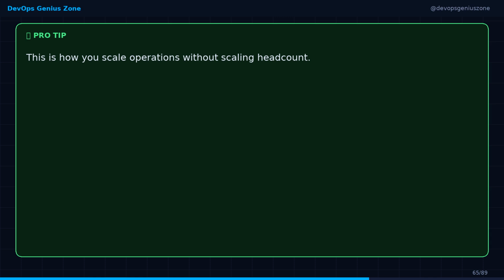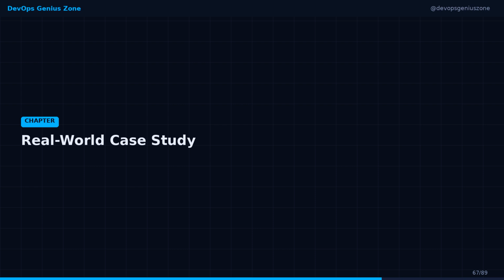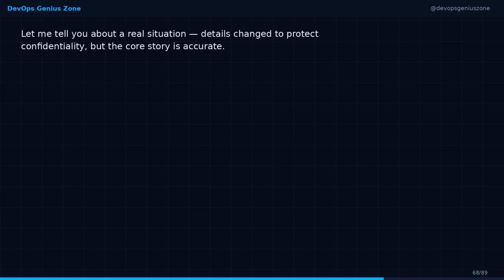Advanced Pattern 4, everything is code. Not just your infrastructure, but your runbooks, your dashboards, your alert rules, your security policies. If it's not in Git, it doesn't exist. This is how you scale operations without scaling headcount. Advanced Pattern 5, automated testing at every layer. Unit tests for your scripts, integration tests for your infrastructure, end-to-end tests for your pipelines. If you can't test it automatically, you can't trust it in production.